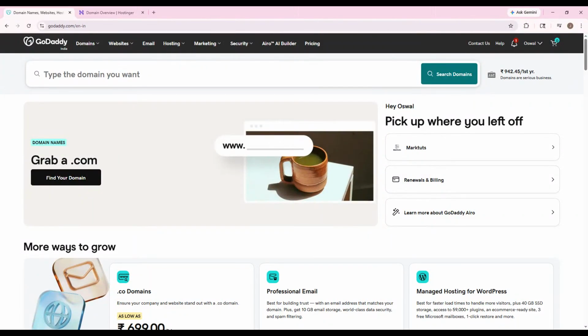If you want to transfer a GoDaddy domain, this video will walk you through the entire process step by step so you can do it confidently and avoid common mistakes. I'm going to show you how to start the transfer, what you need from your current registrar, how to enter the authorization code, and what happens after you submit the request.